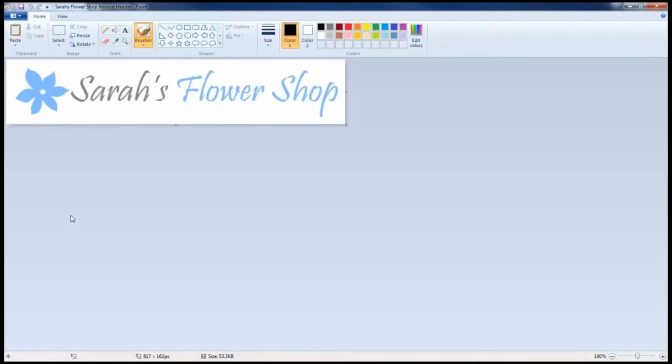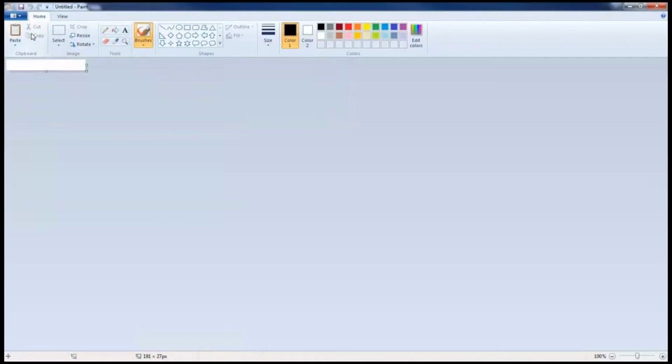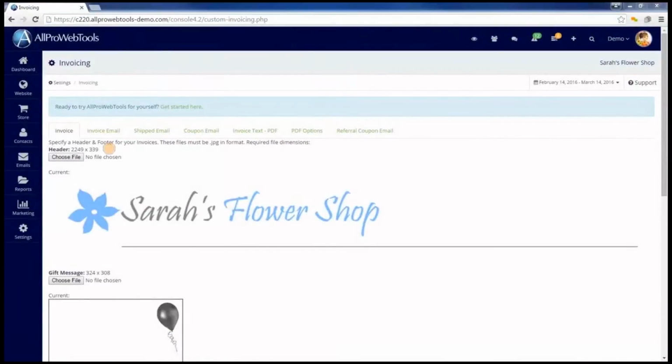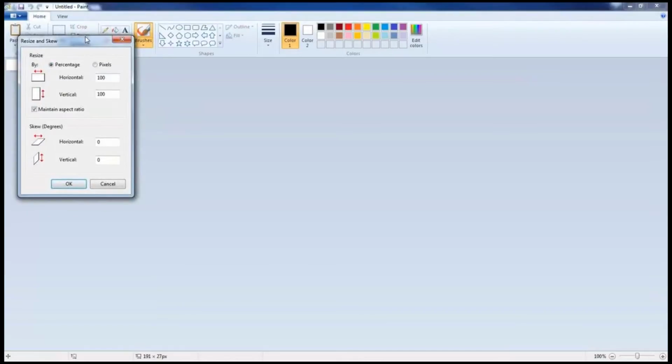The best way to make an image that's the correct size is to go ahead and start a new Paint project. Now that I have a new workspace, I'm going to make it the correct size. So first, let's double check what size I need to make this. Here are my sizes, 2249 by 339. So I can click on the Resize button, and instead of changing by percentage, I want to change by pixels. Now I can type in what I need. For the horizontal, I need to have 2249.